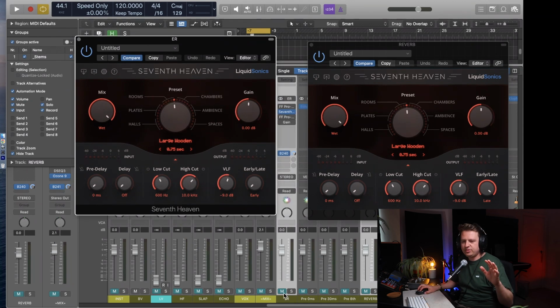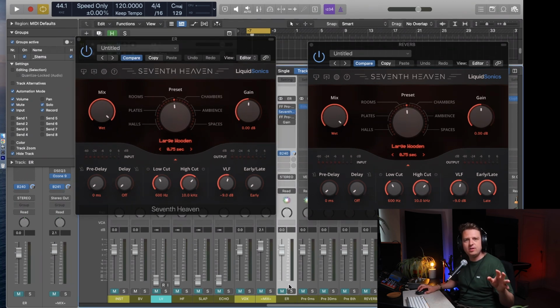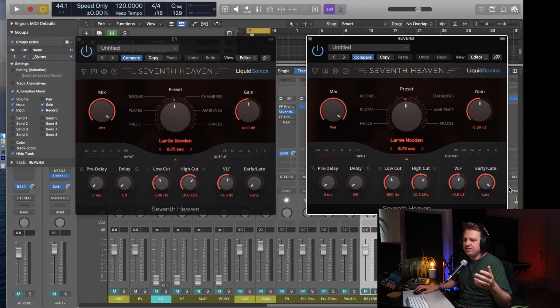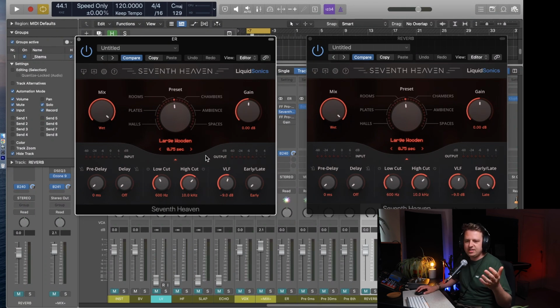You can see here I have a track called ER, that stands for early reflections, and you can see here I have a track called Reverb. So the Reverb has a reverb plugin on it that has only the late reflections, and the early reflections channel has a reverb plugin on it that only has the early reflections. I'm just choosing to independently control how much early reflections a sound gets versus how much late reflections a sound gets, individually per track in the mix.